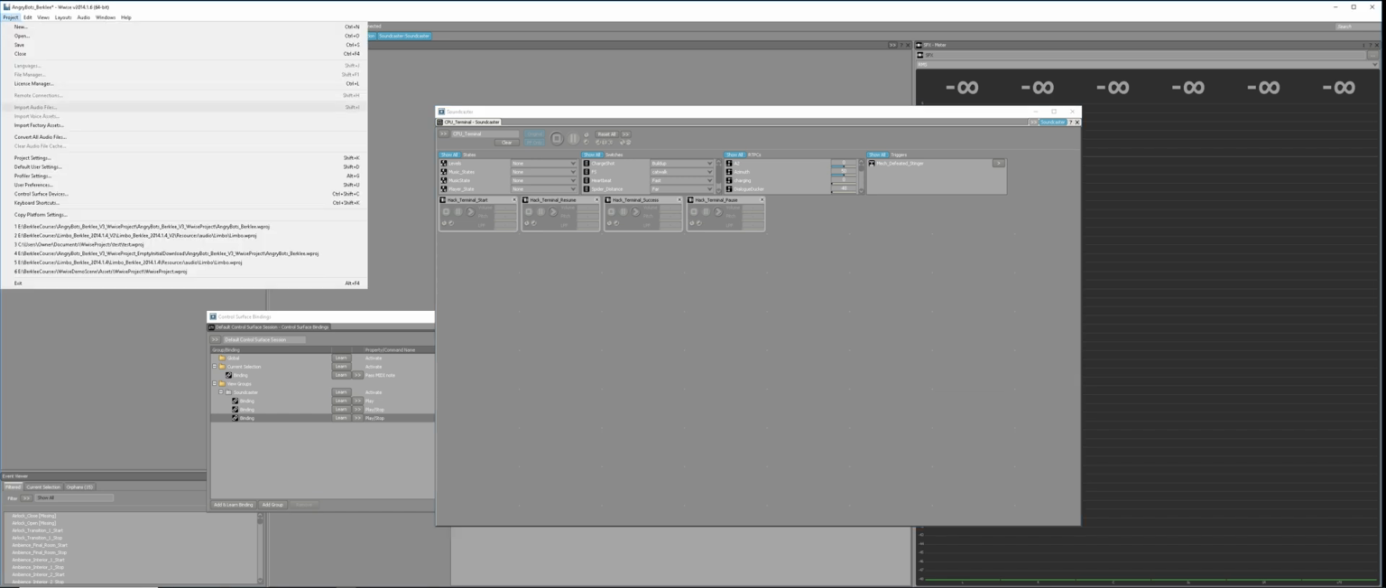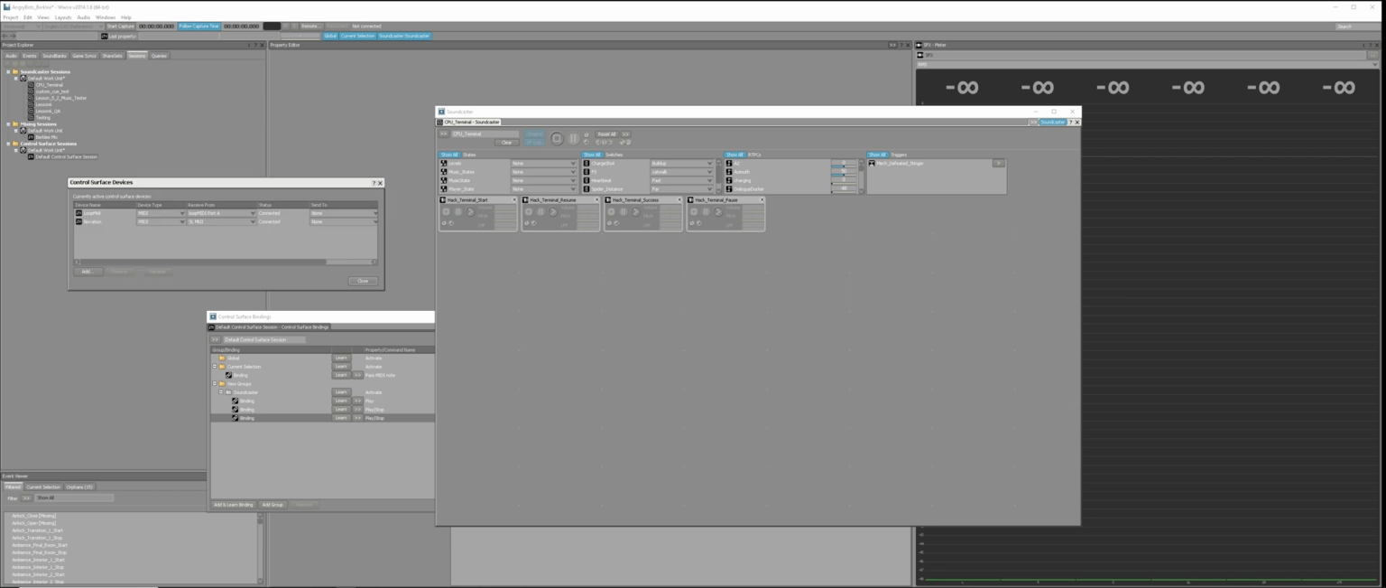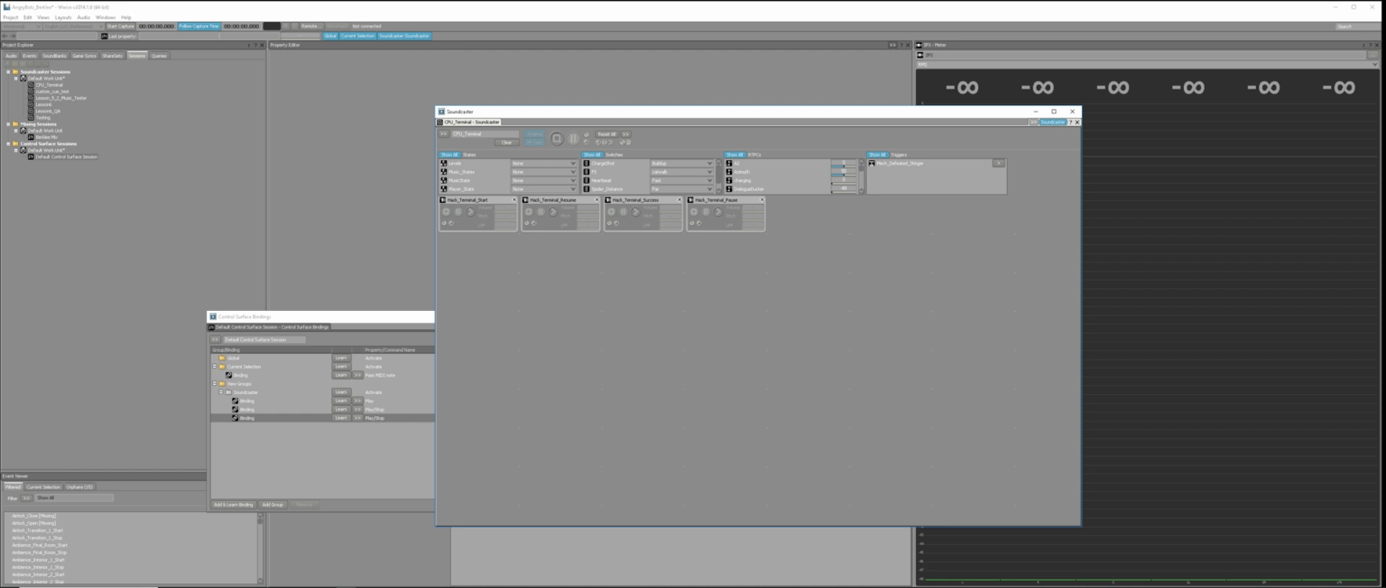So first thing you've got to do is control surface devices. You have to set up your MIDI device here. I've done that with my Novation SL MK2, so it's receiving already and it's connected. First you have to set up your MIDI control surface there.